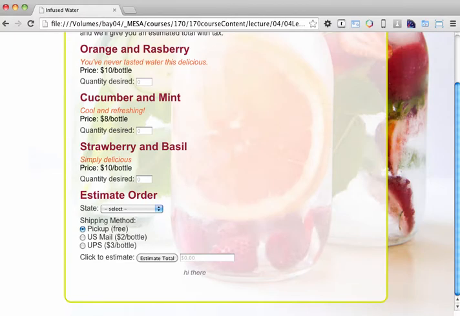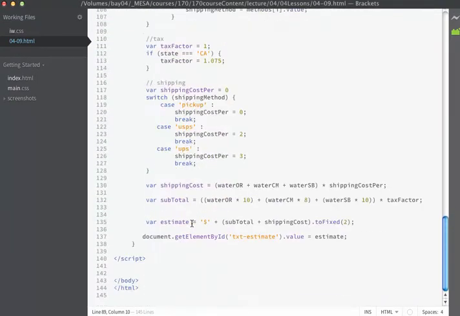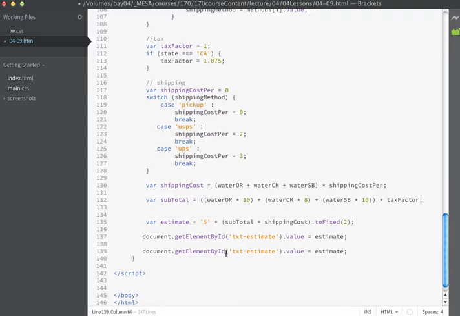I'm going to go back into my HTML editor, and we're going to come down to the bottom of the page, and I'm actually going to copy this line right here, because we'll start by making a line that's going to be similar, but we'll change a couple things. So we're going to use document.getElementById, but instead of targeting text estimate, we're going to put in our results. And instead of getting the value, I want to get the innerHTML. So we'll use the innerHTML property. And then I'm going to make that equal to something.